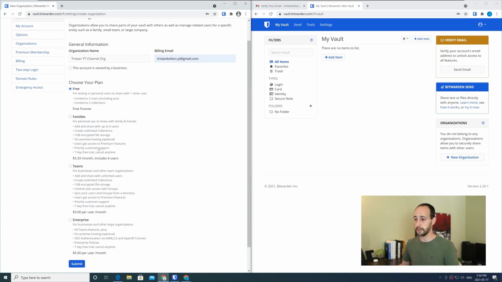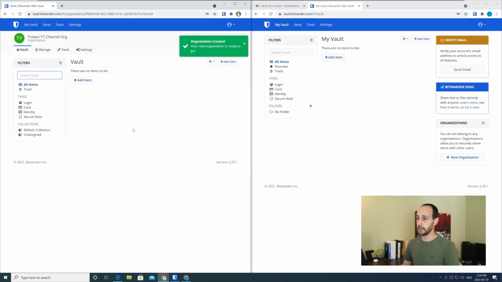But if you wanted to upgrade to the family plan, you could do that as well. You'll get all the support. It's not a lot of money, but you can do this for free. So let's just see how far we can get on free. So let's go ahead and submit that organization.